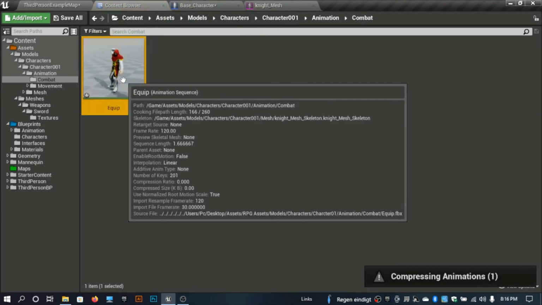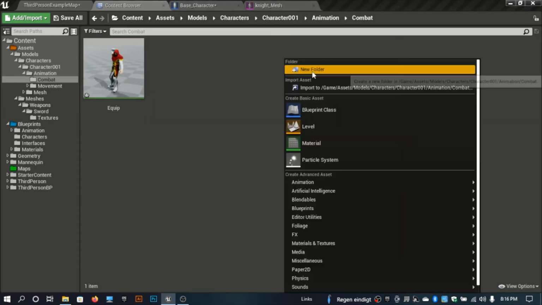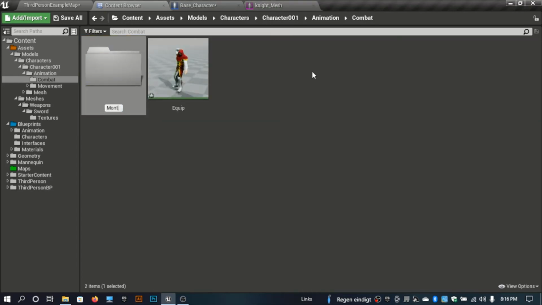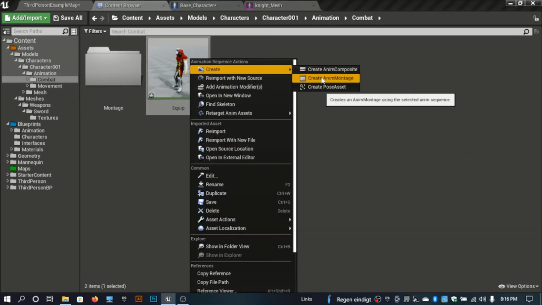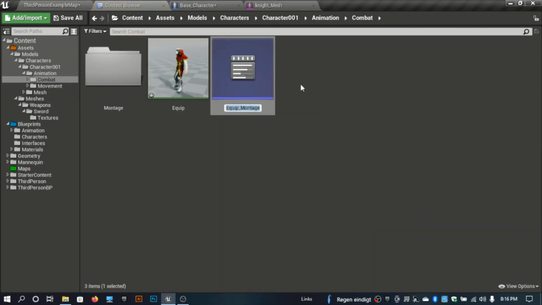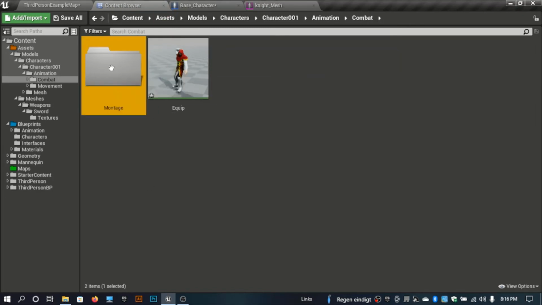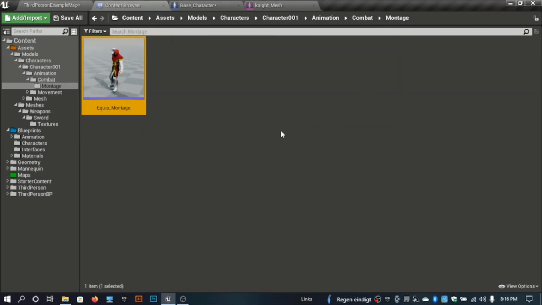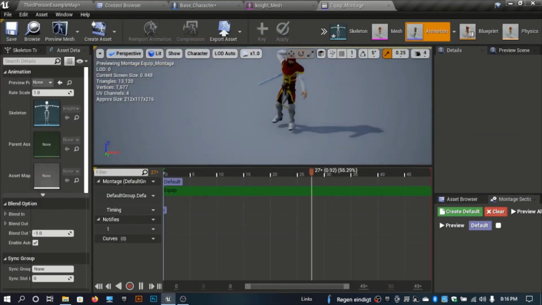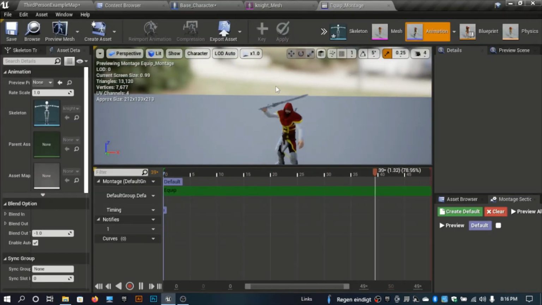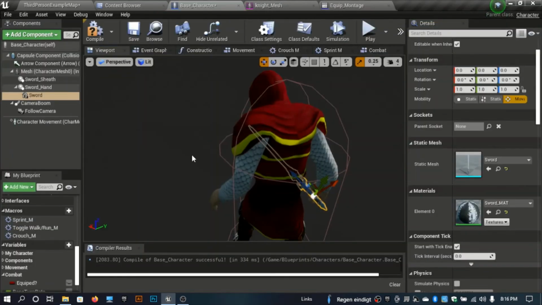Inside this I'll create a folder for montages. Okay, I'll create a montage. I'll call it equip montage. I'll move it like this. Here I have this animation.